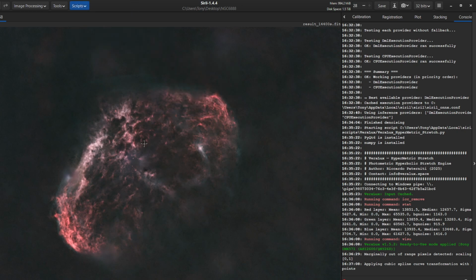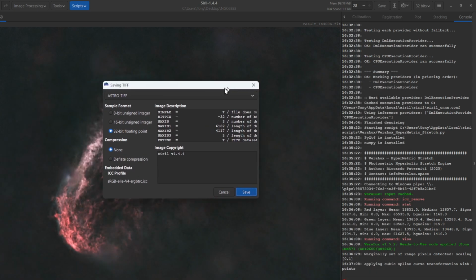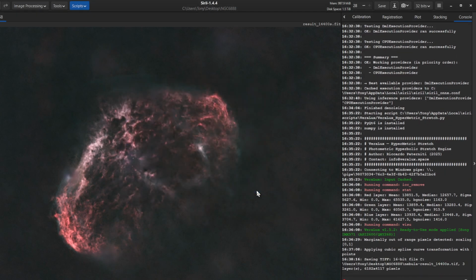So now what we can do is we can go ahead and we can save this image as a TIFF file. So I click up here, I select TIFF, and then let's just call this nebula. And click on save. We want to save it as a 16-bit TIFF. And the reason being is we're going to go into Photoshop after this to do some more tweaking. So click on save. Right, so that's the nebula part done.